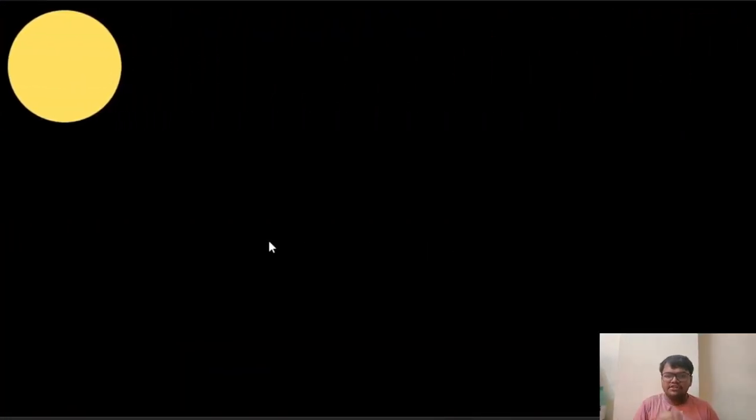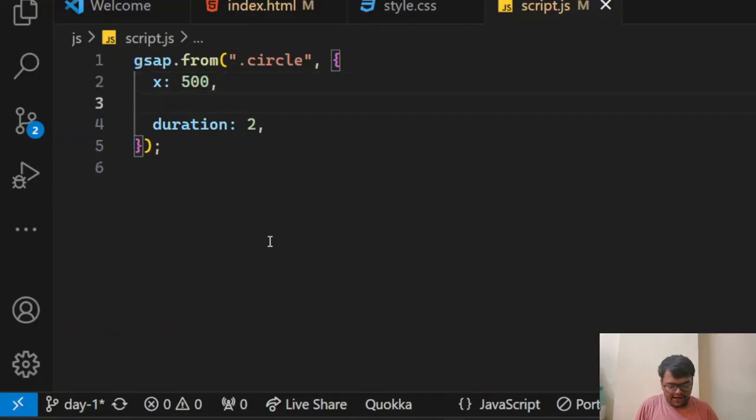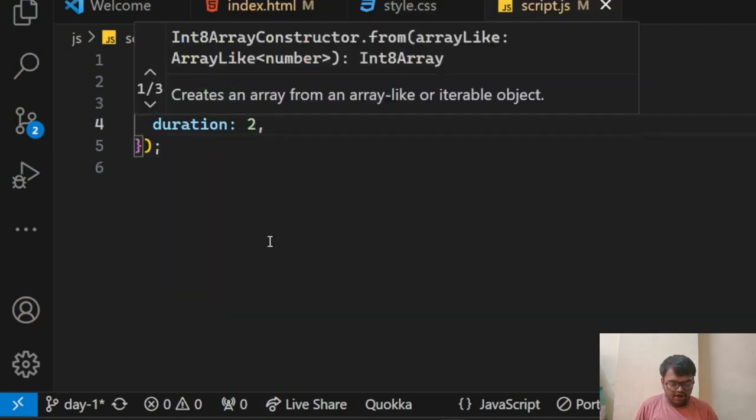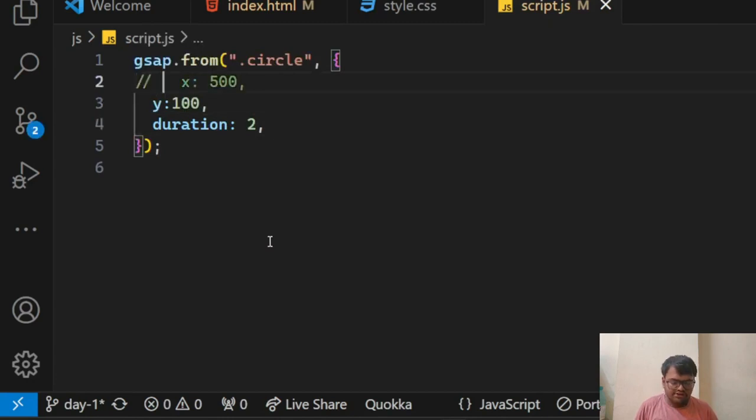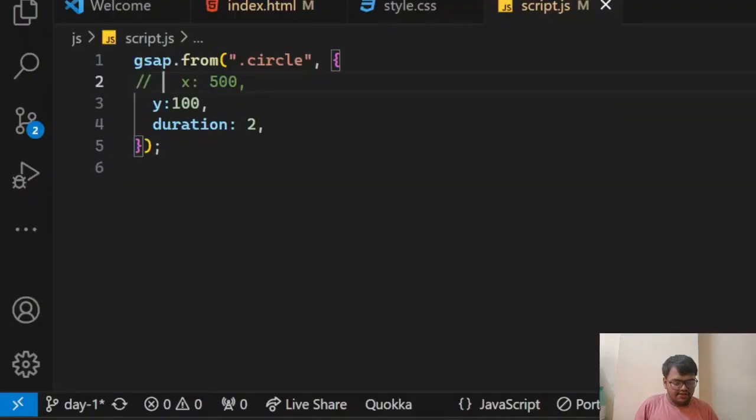Likewise, if I want this circle to move on the y-axis too, I can do that too. Let me add the y-axis property over here, and then over here I will, let's suppose, add 100 pixels, and let me comment this x-axis code for some time. As you can see, it is moving on the y-axis. If I just add both properties, then it will move like this. As you can see over here, let me refresh. So it is moving like this.